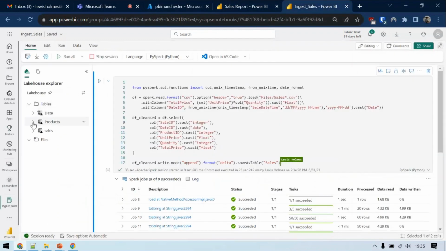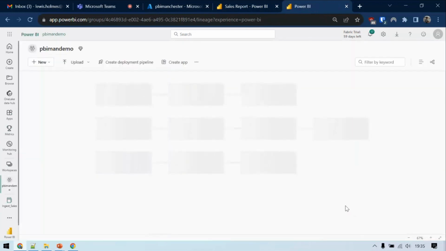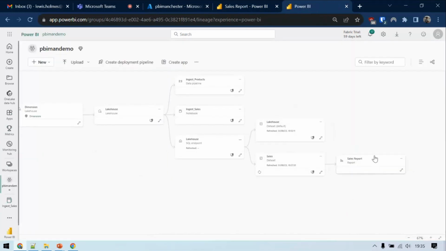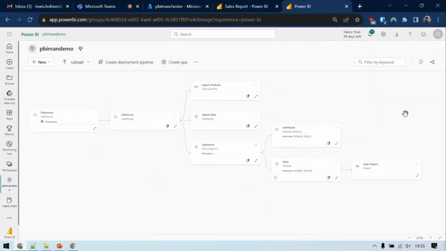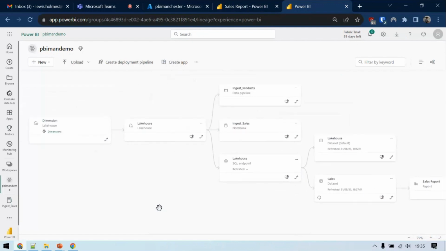And then in that vein, the direct lake data sets: this report is accessing data all the way back here and some of it in other workspaces, and no refreshing needed apart from processing the data into your lakehouse. That was essentially my talk in a nutshell, but I'm sure there's plenty of questions that I'm happy to answer. Any questions?